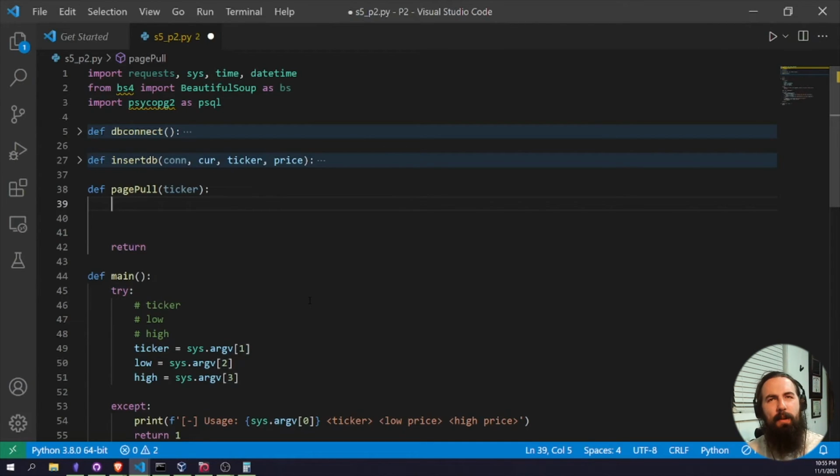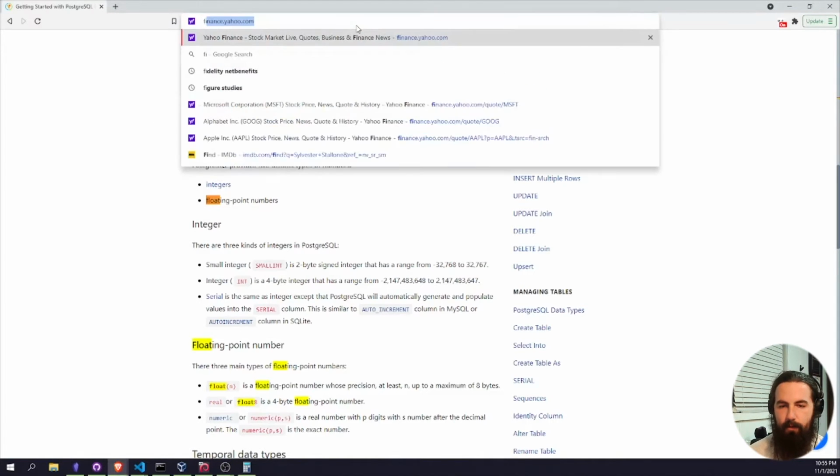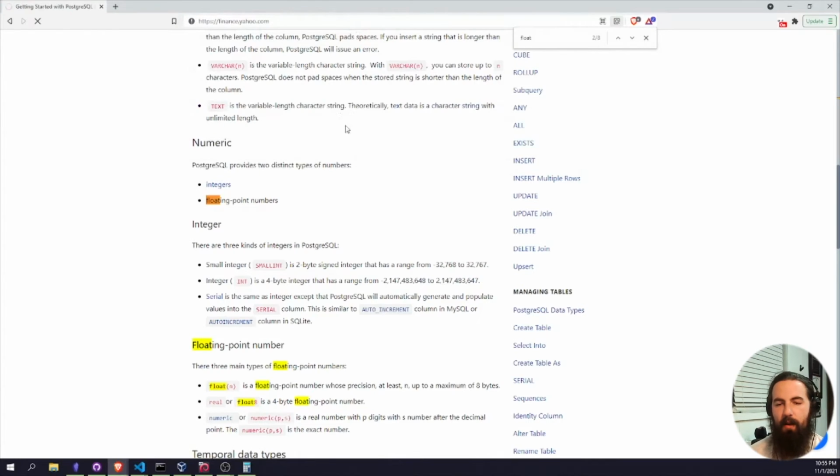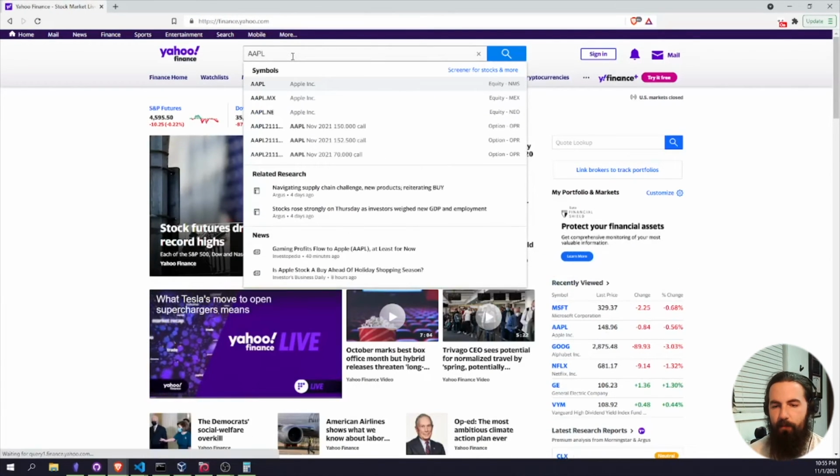I want to say it's section 3 because we covered legality and ethics in section 2. So I think section 3 is when we actually started writing code. Anyways, our page pull. Let's go to Yahoo Finance, finance.yahoo.com. We're going to use Apple as our example, AAPL.